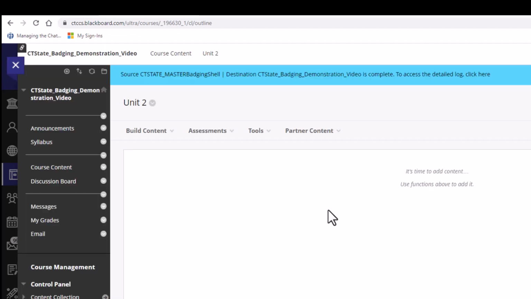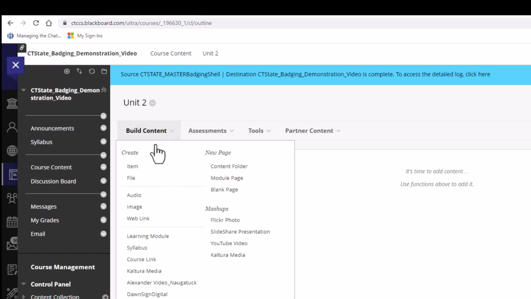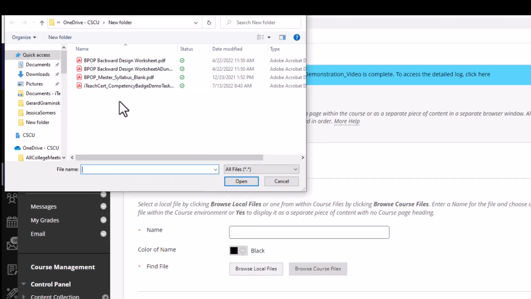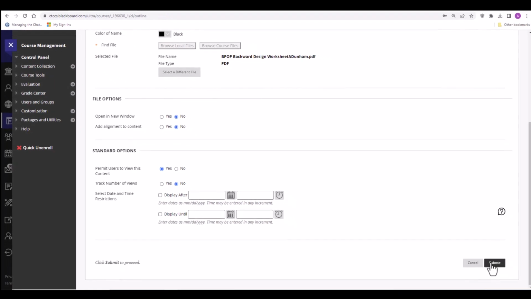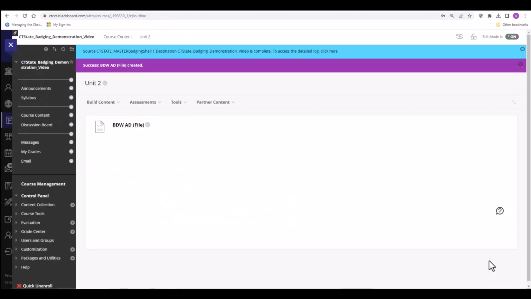From this Unit 2 folder, I will essentially do the same thing. Hover over Build Content, choose File, browse my local files, and I'm going to add a different file to this Unit 2 folder. So I'm going to choose the Backward Design Worksheet A Denim PDF file this time. And I'm going to label this Backward Design Worksheet AD. I'm going to scroll all the way down to the bottom right and choose Submit. I have my purple status bar at the top that tells me my BDWAD file has been created.